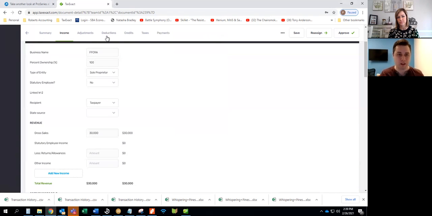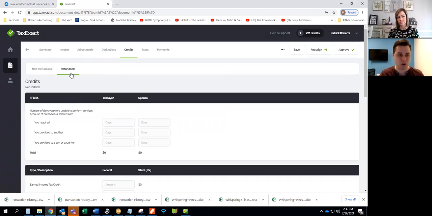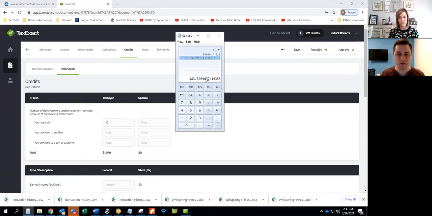$483. So when you go to the credit section and you go to the refundable credit section, you have to obviously connect this to the person that's self-employed in this case. So this person said they were out the full 10 days. Sorry, they were out, yeah, they were out 10 days. That's fine. So I must have calculated it wrong on my end, which is fine. Oh, I did it wrong because I did 620.